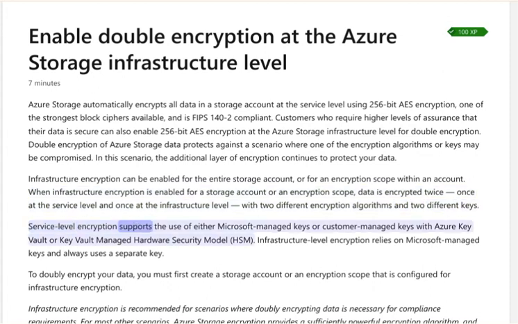Service-level encryption supports the use of either Microsoft Managed Keys or Customer Managed Keys with Azure Key Vault or Key Vault Managed Hardware Security Model, HSM. Infrastructure-level encryption relies on Microsoft Managed Keys and always uses a separate key.